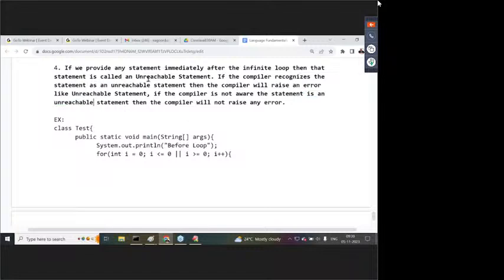Fine. If we provide any statement immediately after the infinite loop, then the statement is called an unreachable statement. If the compiler recognizes the statement as an unreachable statement, then the compiler will raise an error like unreachable statement. If the compiler is not aware that the statement is an unreachable statement, then the compiler will not raise any error. Even though it is still an unreachable statement, that will be identified at runtime, but the compiler will not raise any error. Okay, now this is the point we can understand.